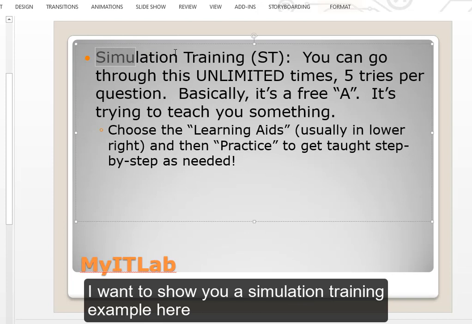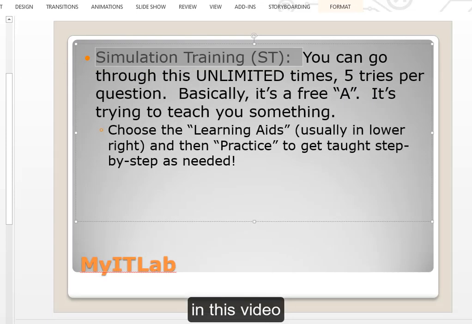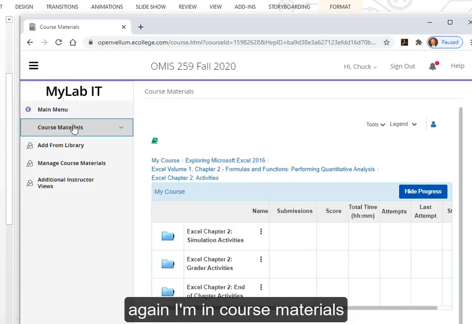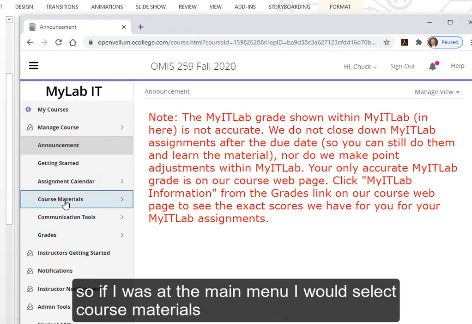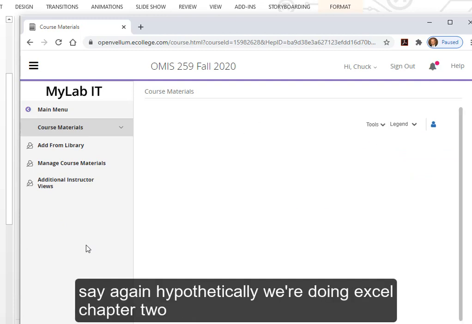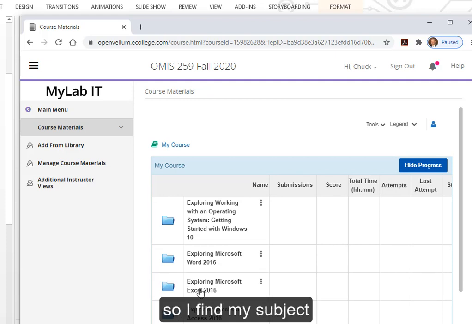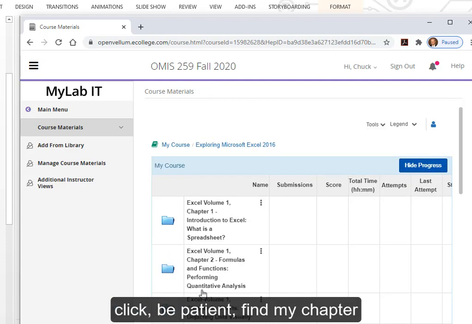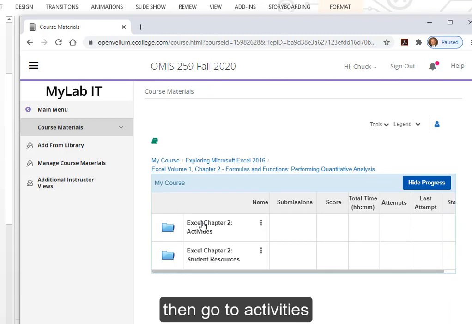I want to show you a simulation training example here in this video. Again, I'm in course materials. So if I was at the main menu, I would select course materials. Say again, hypothetically, we're doing Excel chapter 2. So I find my subject, click Be Patient, find my chapter, then go to Activities.